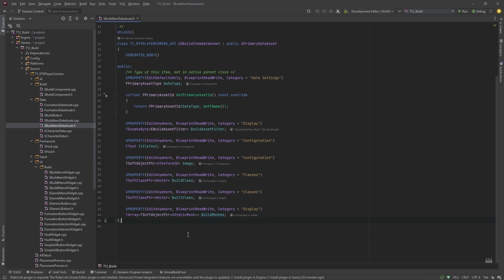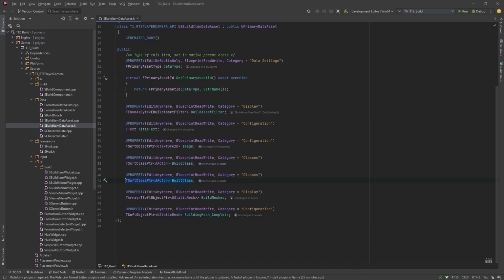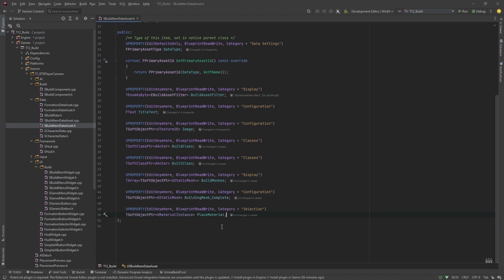What else are we going to need in here? We're going to need a static mesh for when the build is complete. This will be the generic blueprint, and this will be what the actual static mesh is of your final build object. And then we'll need a reference to our material. If you haven't seen the tutorial on the overlay material, that's what we're going to use here for when you can and can't place stuff. So that'll be the place material there.